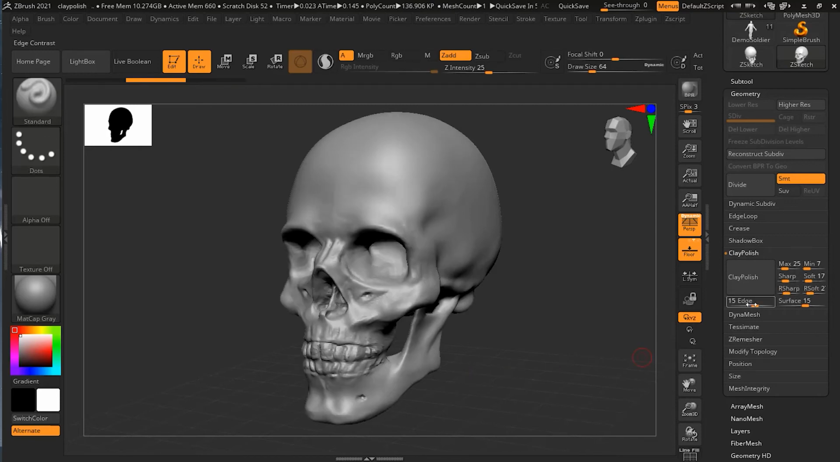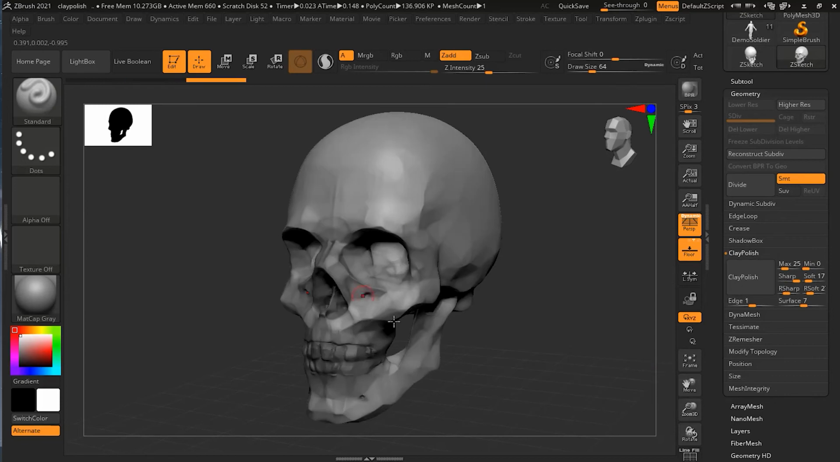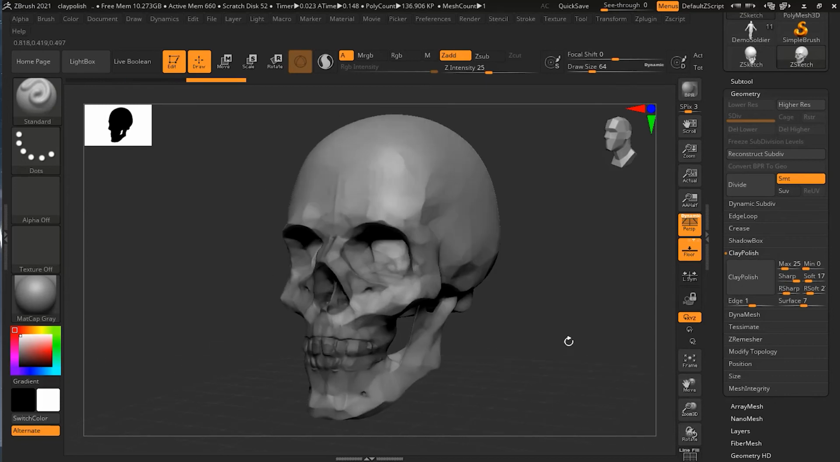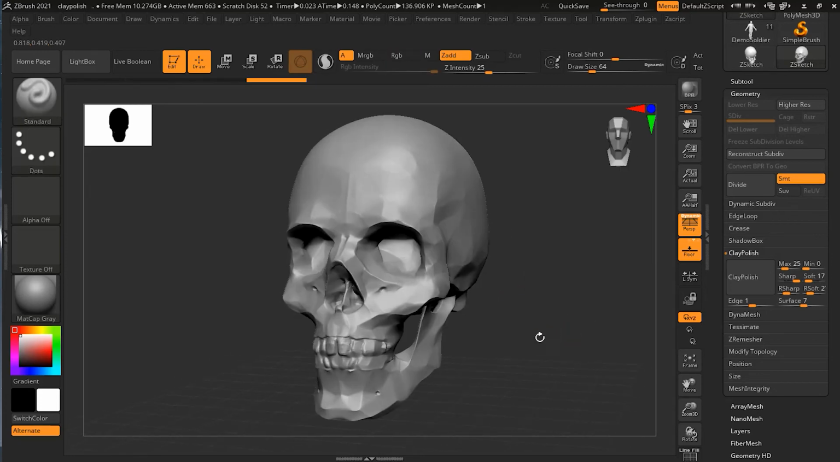Now if I undo and change these values, maybe I will move the sharpness completely to 100 and make the minimum back to 0. And let's see what happens. You can see there is more sharpness over here. Now let me press Control and drag here. Sharpness brings some sharpness here. Now this kind of looks like a blocky, stylized sort of thing. So it's a nice effect if you want to do that.